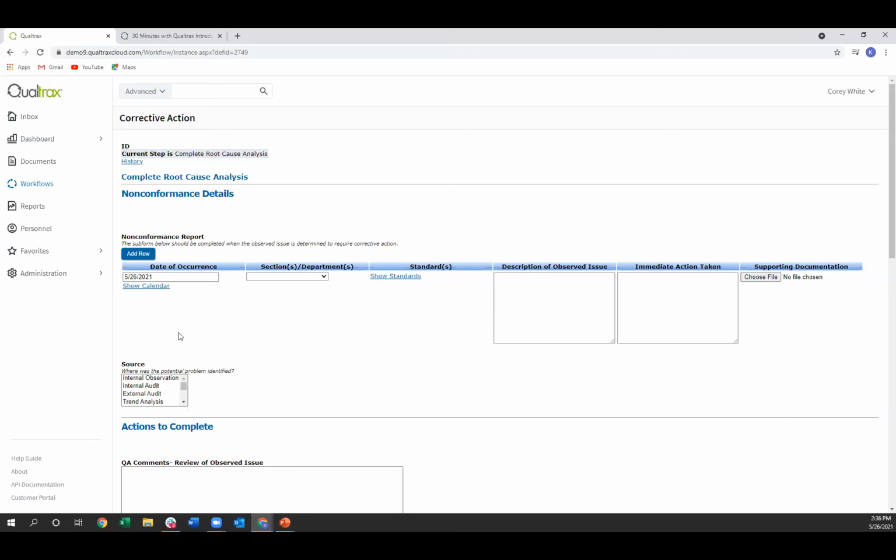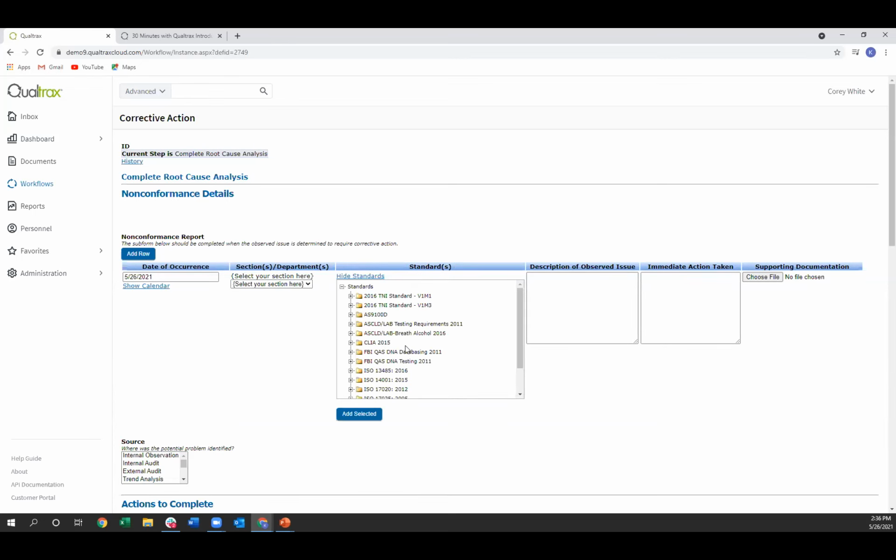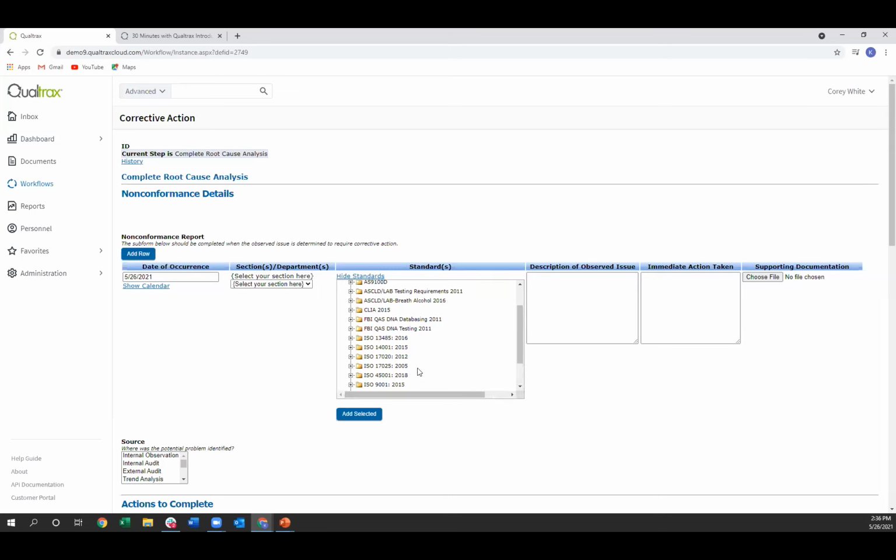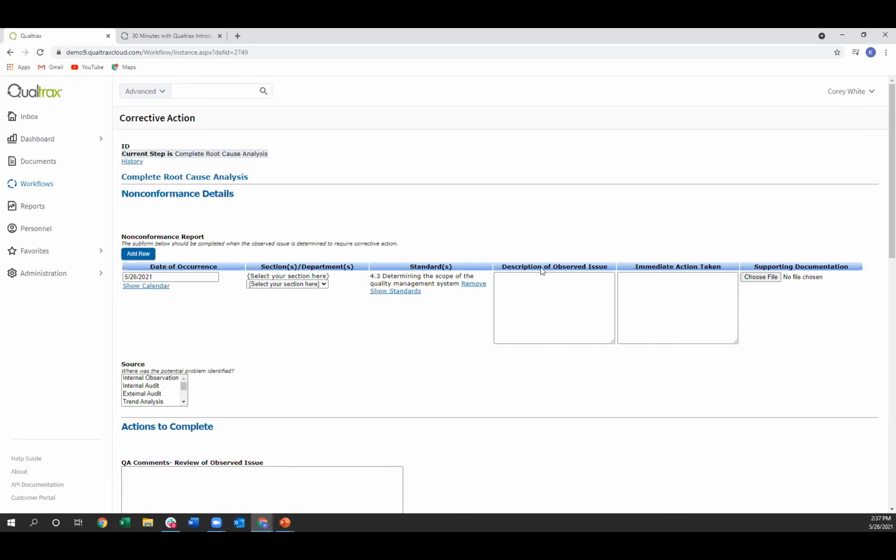So I could come in here and say on today's date in this section of the organization, there was a piece of equipment that wasn't calibrated. Well, I know that is in direct violation of a specific clause within 17025. You would be able to come in here and choose that specific clause. If there was a clause for 9001 as well, you could choose that too and add those selections. From there, give a description of the observed issue, so equipment. Any immediate action taken, we took the equipment offline and so on. You can add supporting documentation.